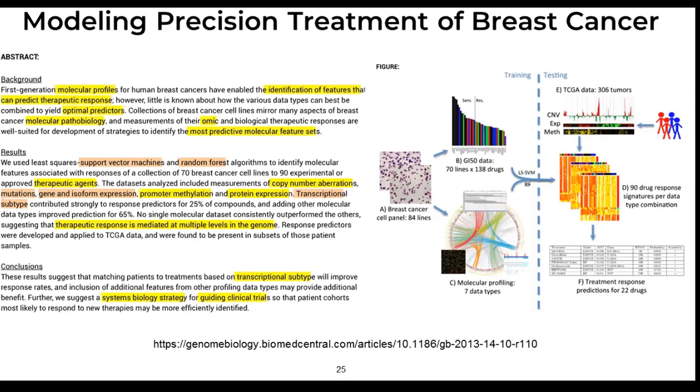So in the end, a treatment response prediction model is created for 22 therapies, and each new patient that is analyzed based on these molecular profilings and breast cancer clinical data types, each treatment response could be predicted.